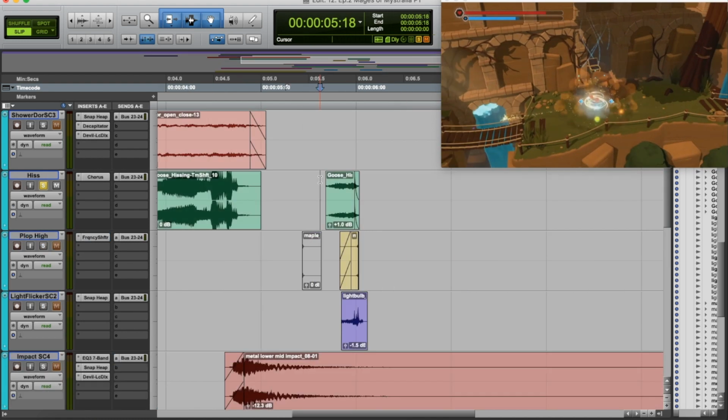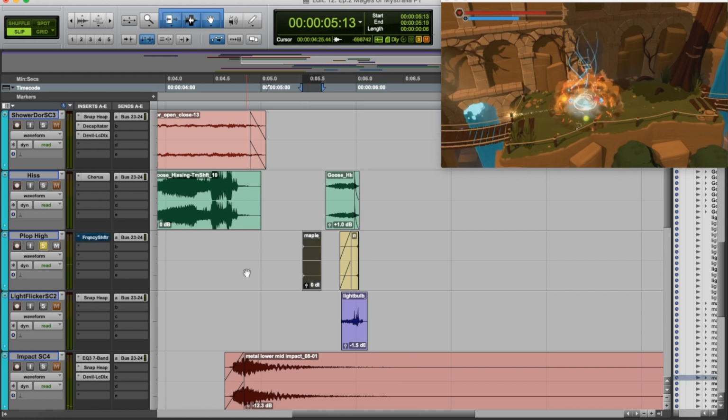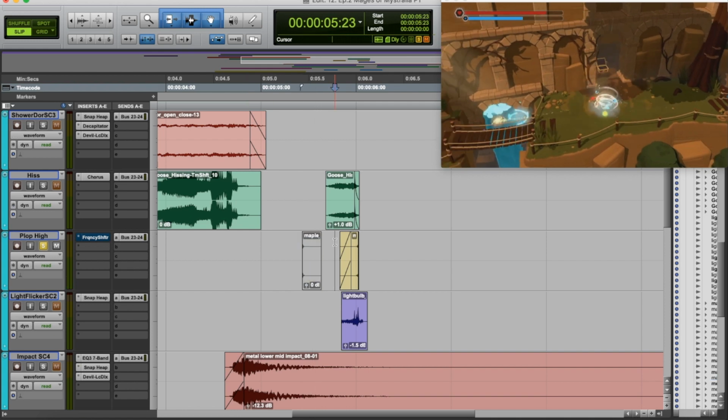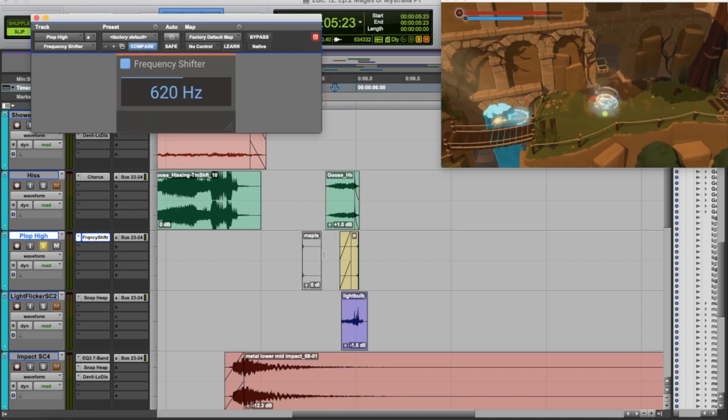The last part of the sound that I wanted to create was when the character collects the items that were left on the floor. To do this I used a layer of the goose hiss again, along with a recording I did of a lid popping open, which originally sounded like this. I then reversed this sound and shifted up the frequency to make it sound like this.